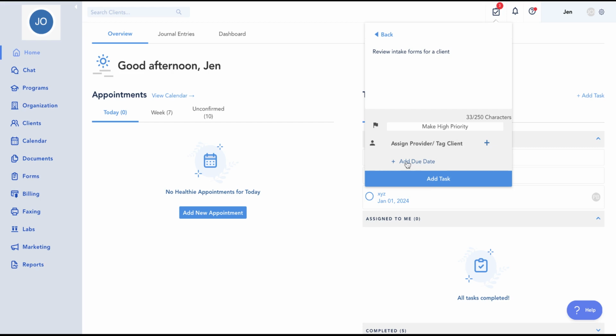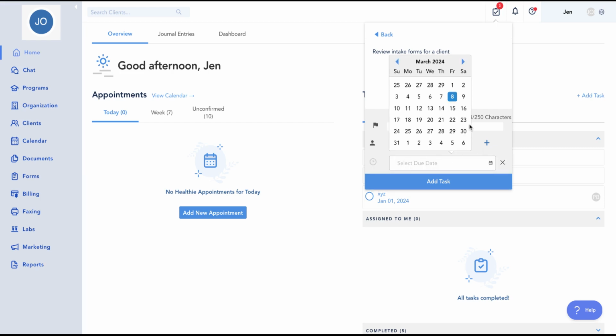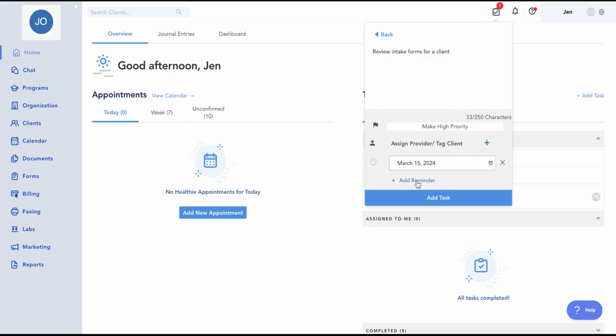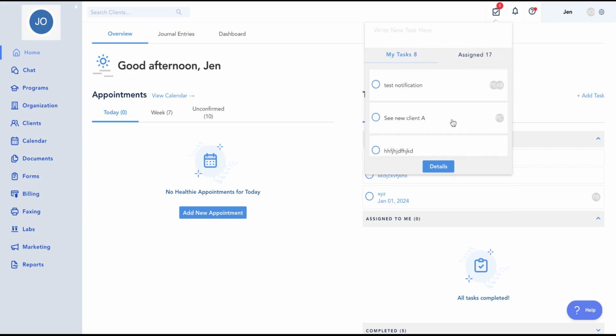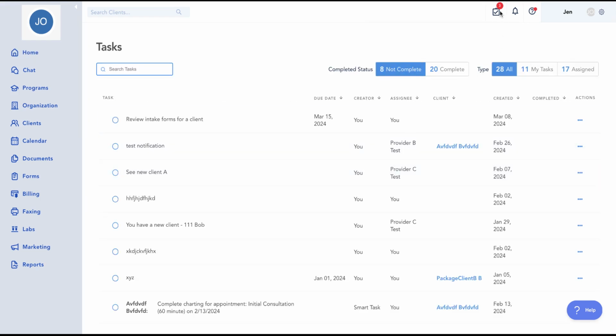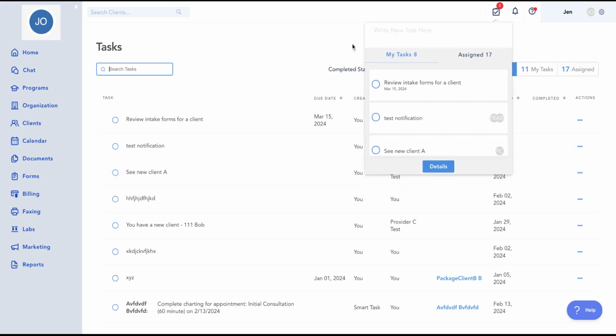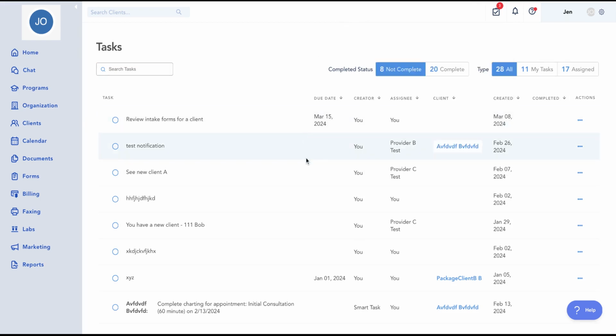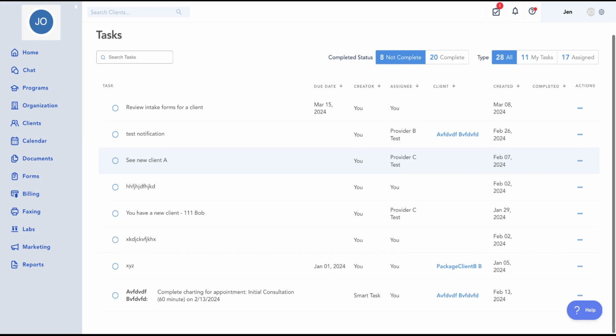I can also go ahead and add a due date for this. So let's say I want them to review it by the 15th, and then maybe I want to add a reminder for them. If they haven't completed it, then I want them to get a reminder to complete this 2 days before it's due. And I'll go ahead and add that. I also have the option to click on the details button when I am viewing my little task pop up there. And this will take me to a more robust tasks page.